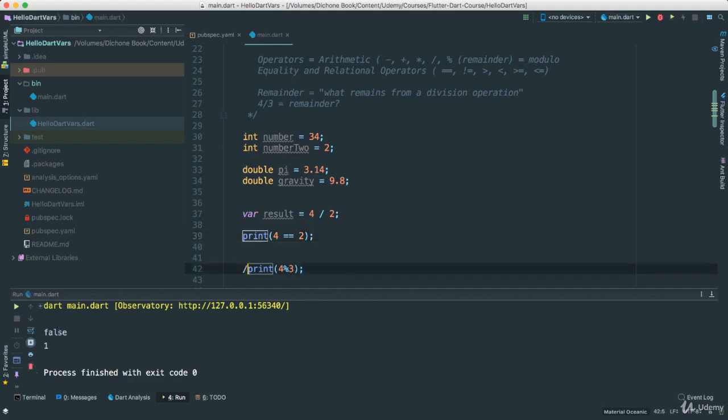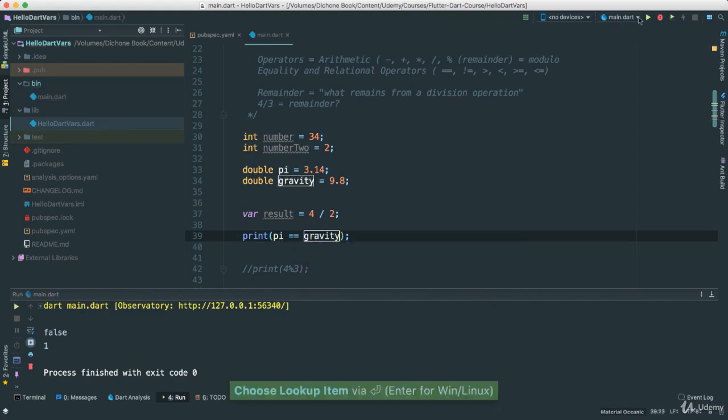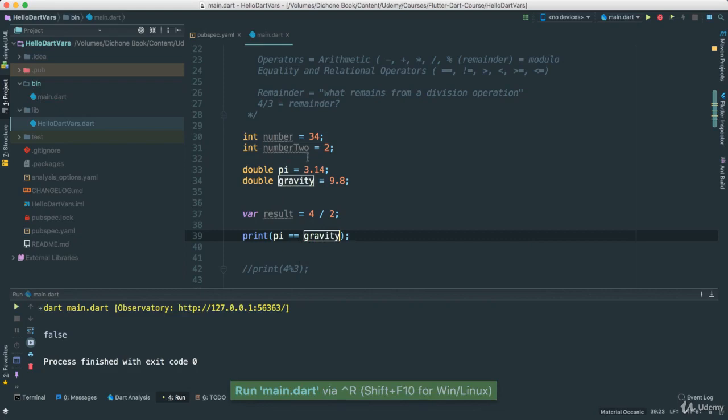Let me go ahead and get rid of this, right? We say 4 is equal. We are comparing the relation between 4 and 2. Well, 4 is not equal to 2. Therefore, we get false. See? Same thing I could have said, pi equal to gravity. Run. False. Why? Well, pi is 3.14, gravity is 9.8. You see? So the idea here is when we compare two things, we can then say, okay, let's compare if pi is equal to gravity. If that is not true, then let's do something else. That is one of the usages, right? Because it's either true or false.